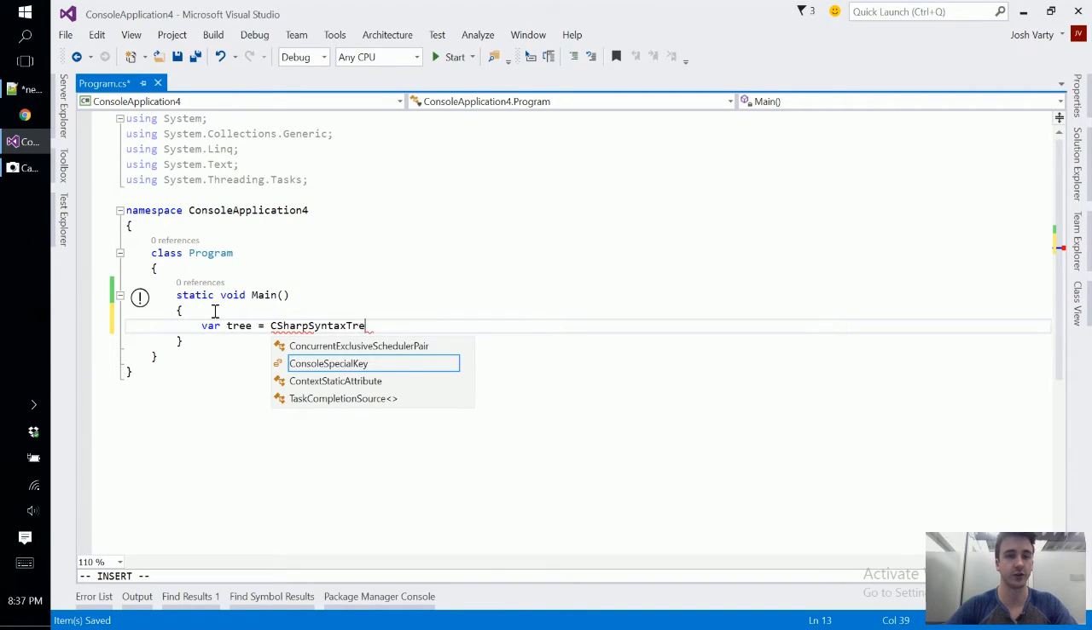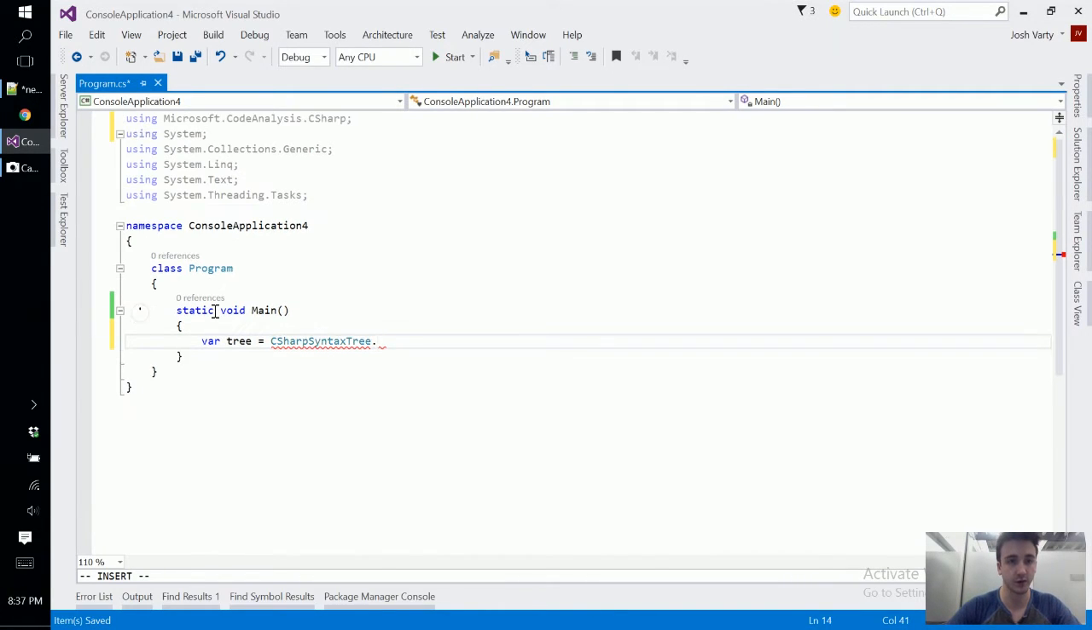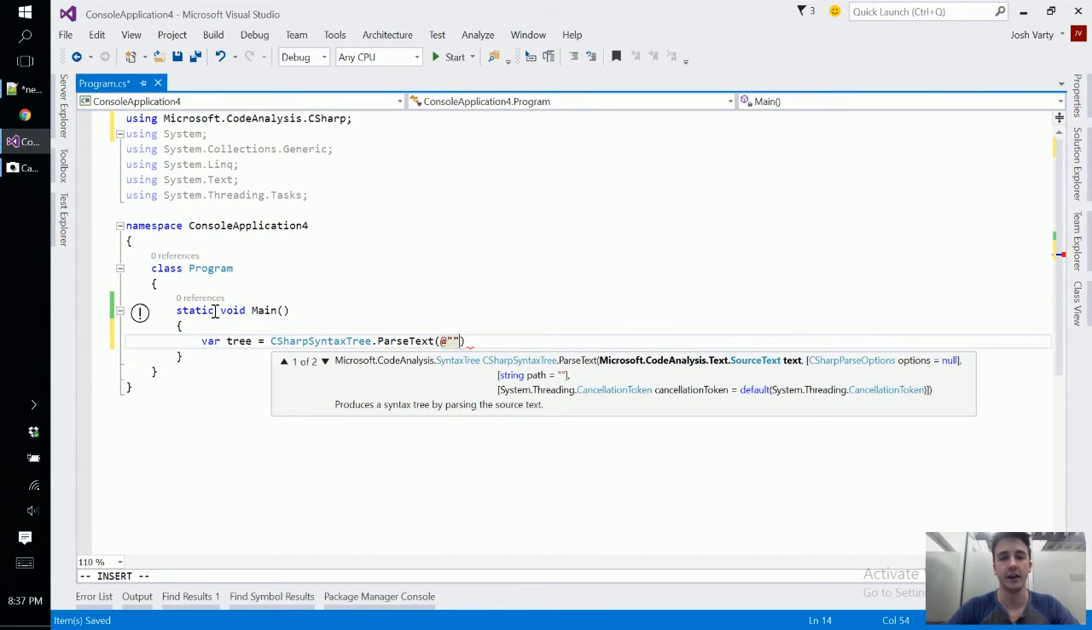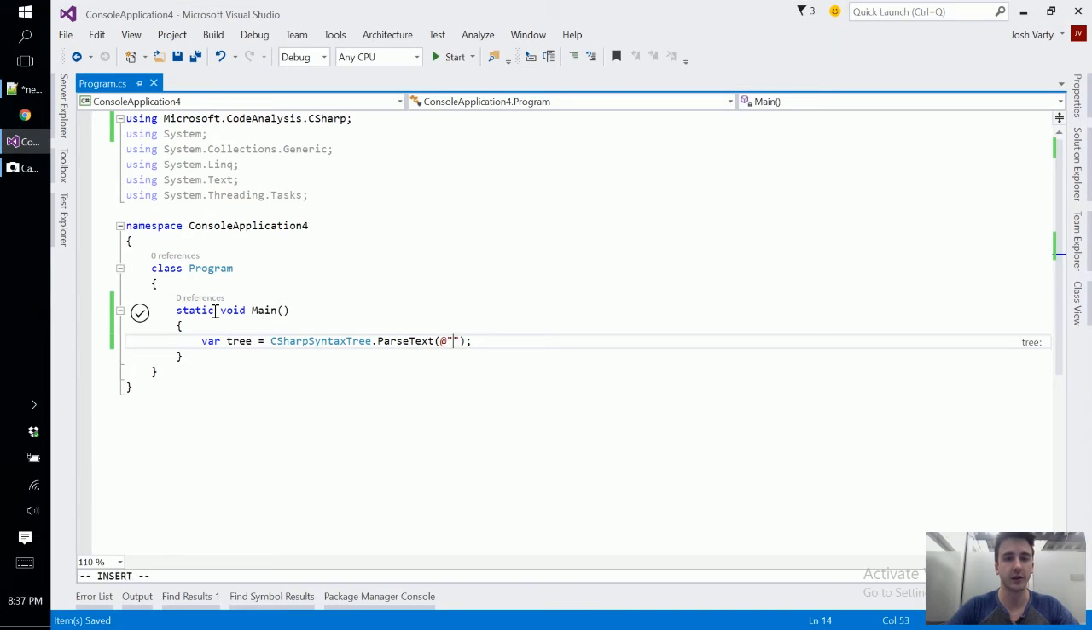We'll just use the C# syntax tree API to build our tree. So we can do CSharpSyntaxTree, and I'm missing some usings here, so we'll bring those in, and we can do ParseText. And this is the method. You probably won't use this if you're building analyzers, but if you're doing quick and dirty tree creation and analysis, this is what you can use. So we'll just add some basic stuff into this method.